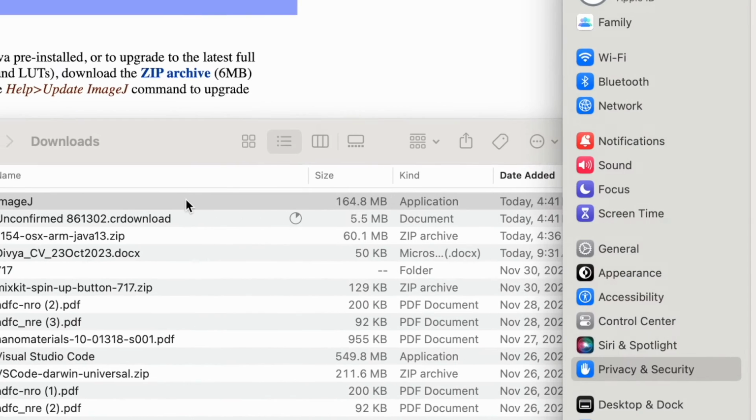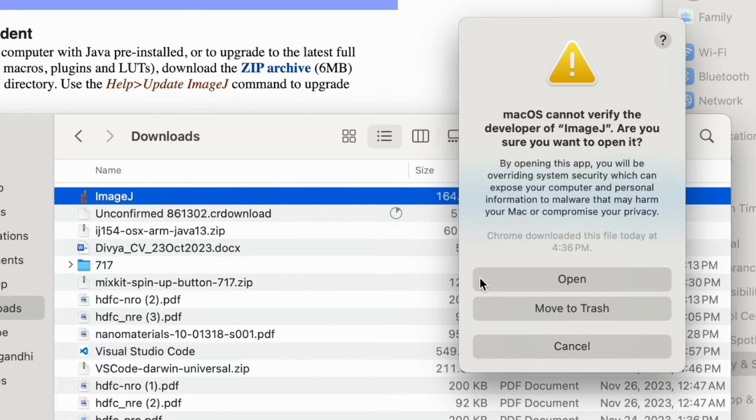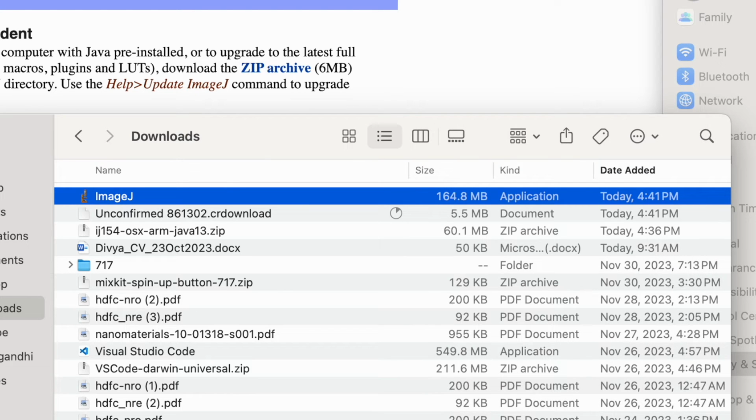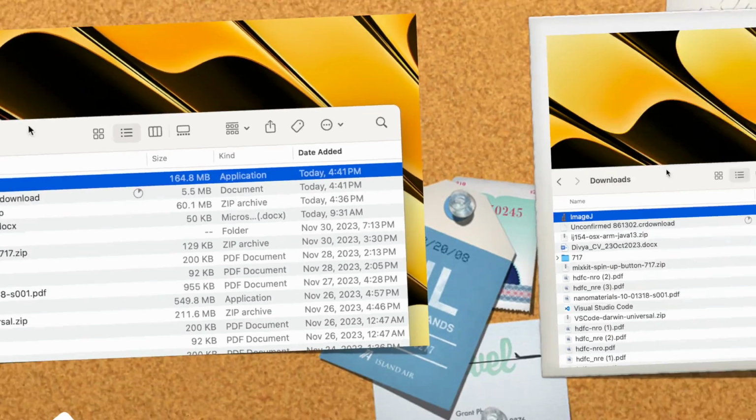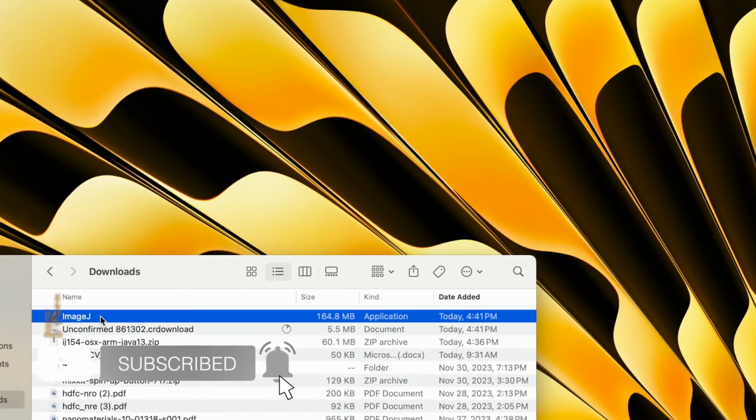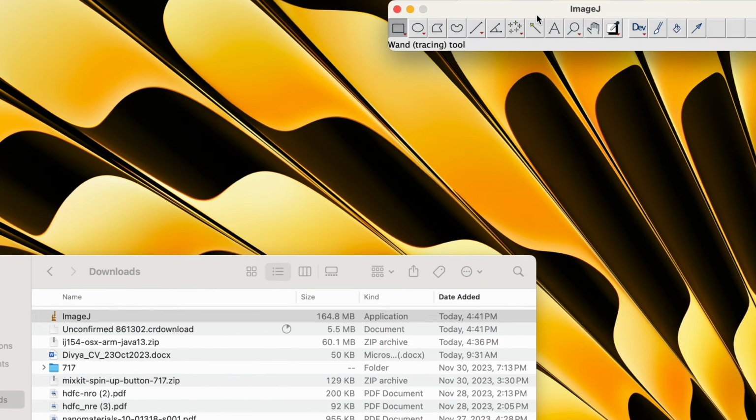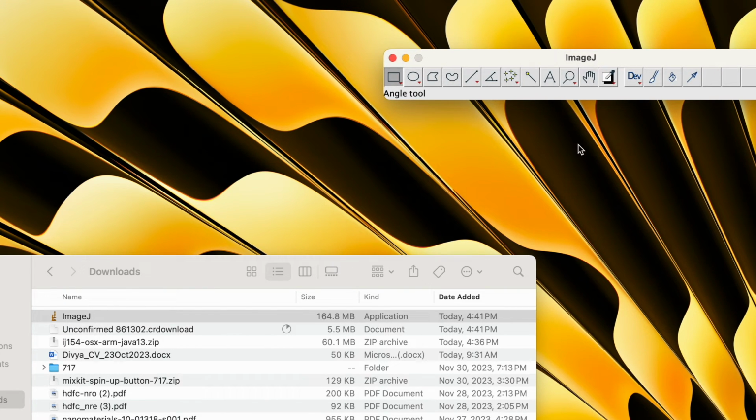So first click cancel again, double click, and now you will see a pop-up message, Mac OS cannot verify the developer of ImageJ, are you sure you want to open it? So you can click open, yes. Now you can minimize all these windows. Okay, double click on the ImageJ. Now you can see this ImageJ.